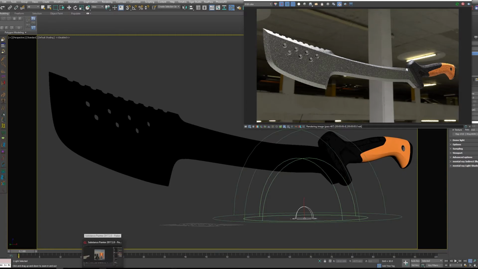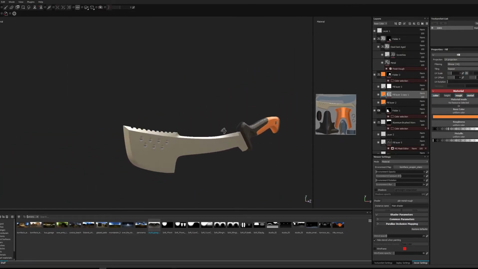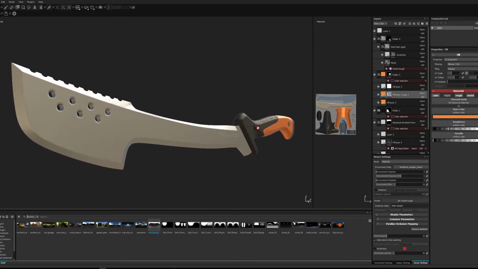Really quick, we can tell these textures came in super nicely. These textures are relatively simple, so I apologize for the simplicity of the textures, but this workflow works well for more complex textures as well. So let's go back to Substance.